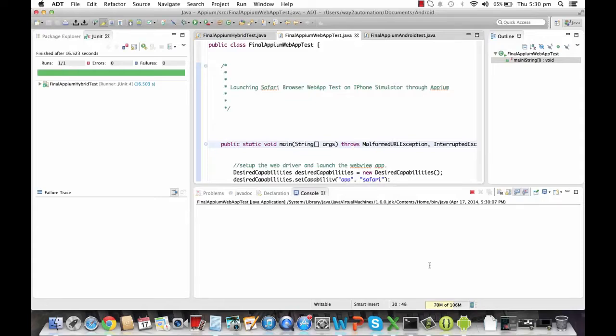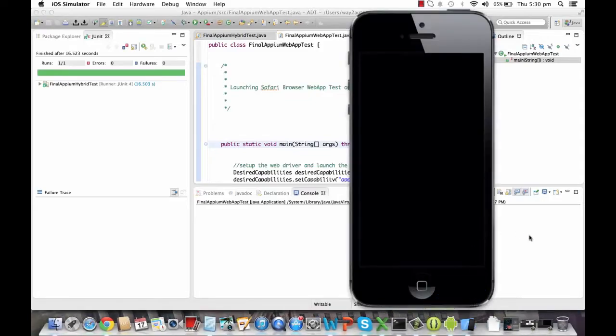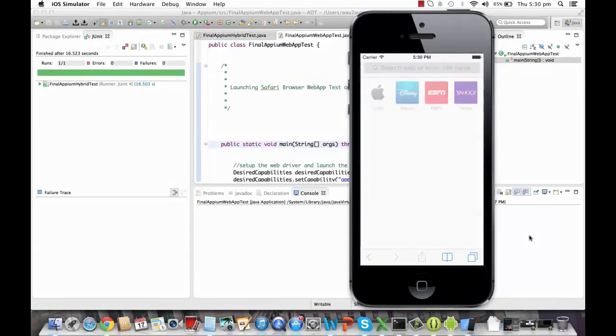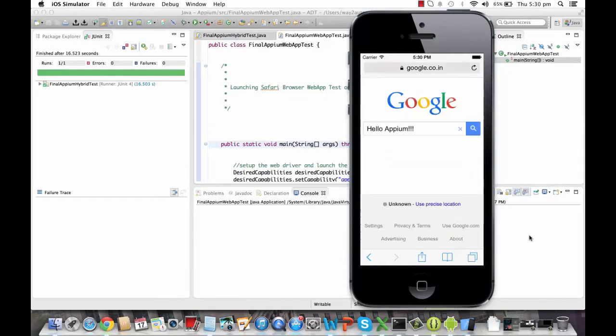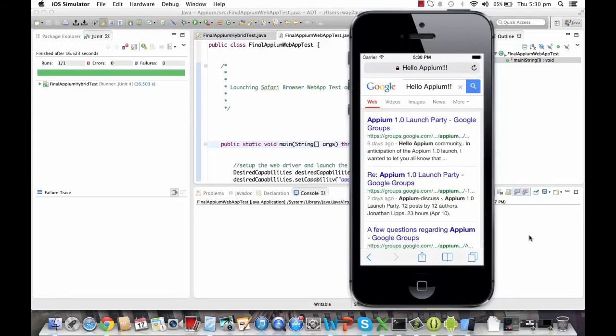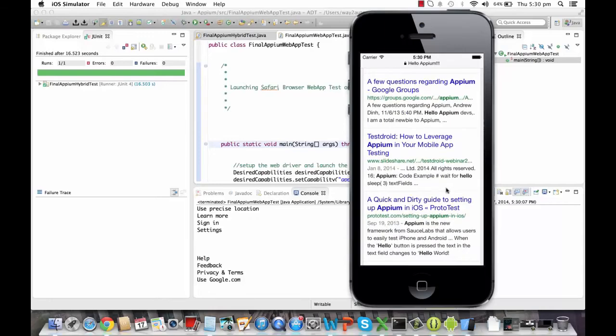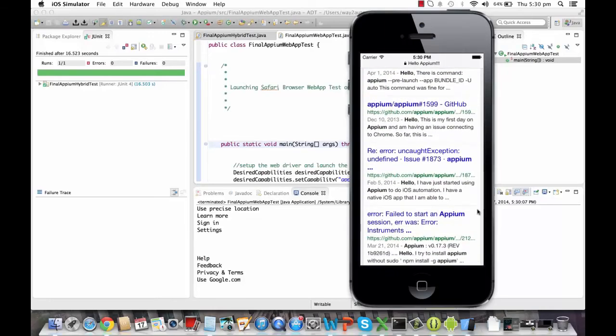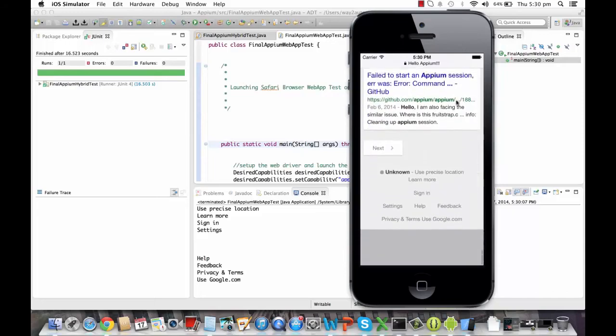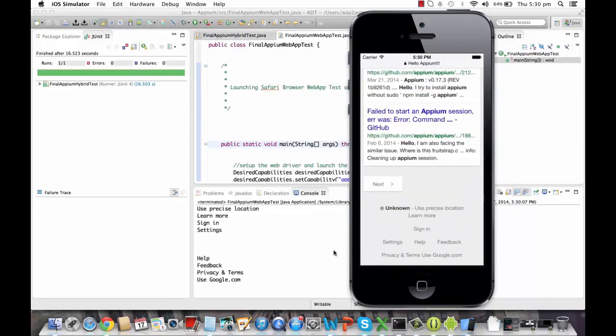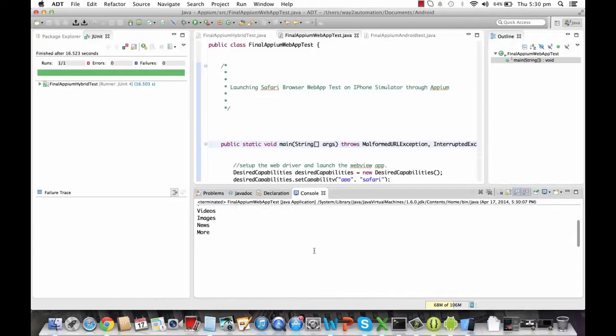and again in a couple of seconds the simulator will show up, and this time you're gonna see the Safari browser shows up, and it's going to Google. It will type hello Appium, and then it is gonna extract all the links from this page. You can see the last link, usegoogle.com. So if I navigate down, over here the last link is usegoogle.com. So it has actually extracted all the links. So this is a web-based app, you can say. So we have tested a web app on iPhone simulator.